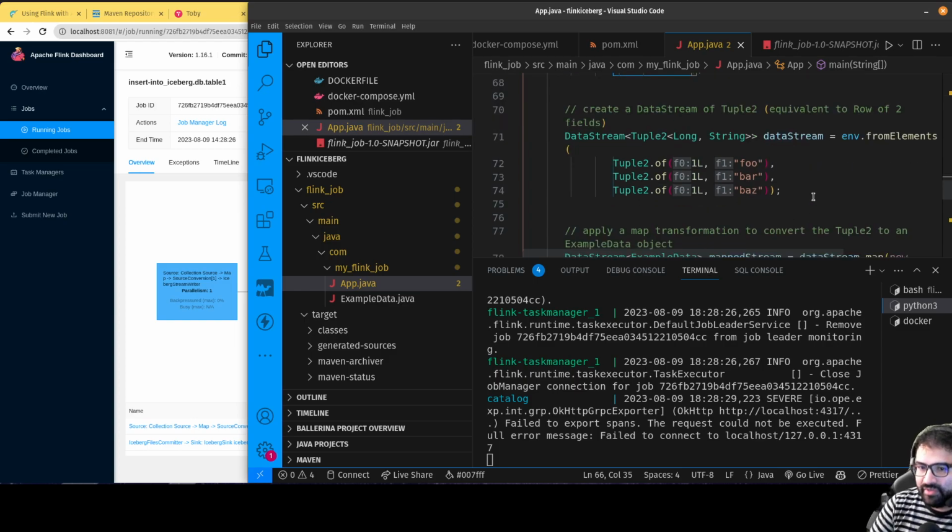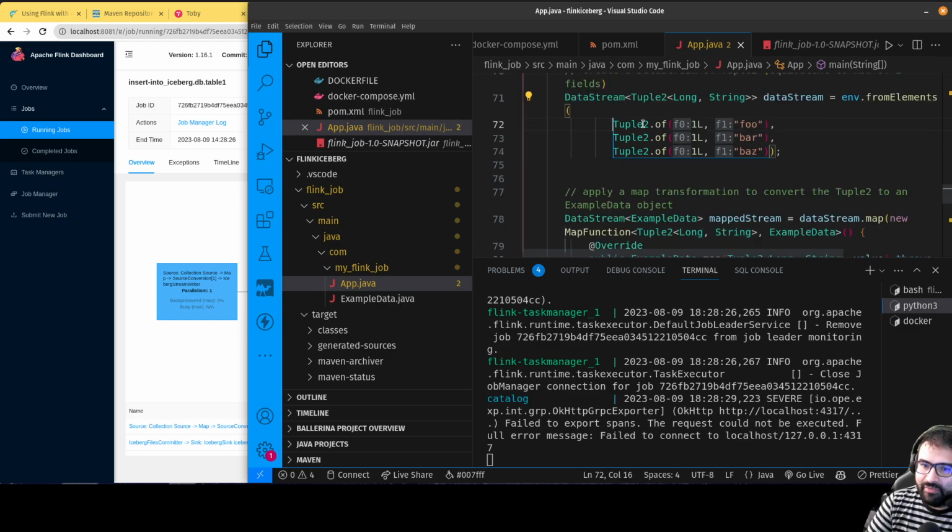So here we just create an arbitrary set of data. Basically it's 3 tuples representing 3 records. It's a data stream object, which just means it's data that we can stream into. It's made up of tuples, and each tuple is made up of 1 long and 1 string. We don't really care about data types right now. But essentially there we go. We have 3 tuples that match that data type, and we're good to go.